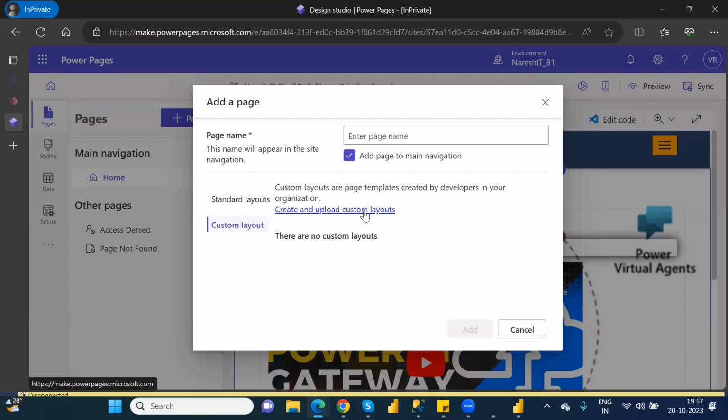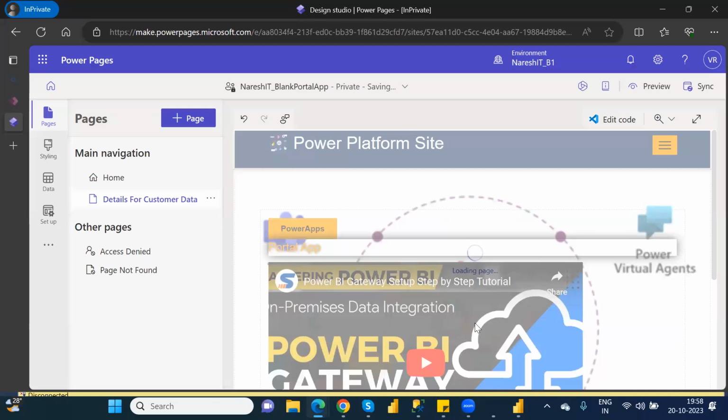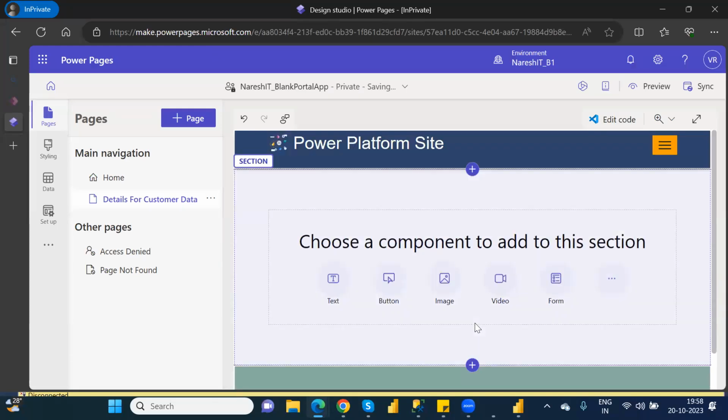Create and upload custom layout is there, right? You can upload that particular one. So most of the time we have to start from the blank. Okay, select this particular one and give the name here. Suppose, for example, details for customer data. See, this is another page that is created.